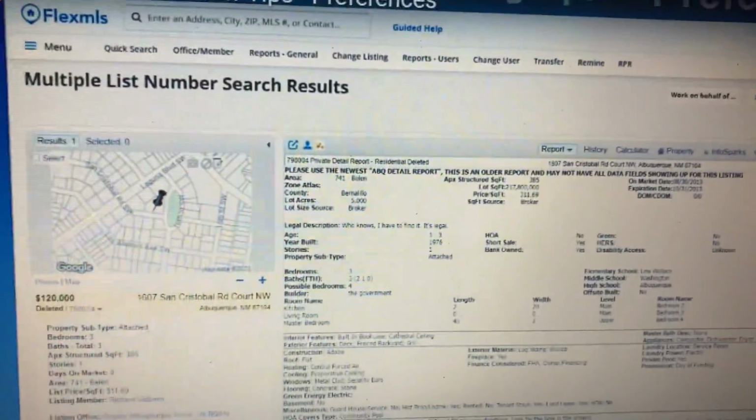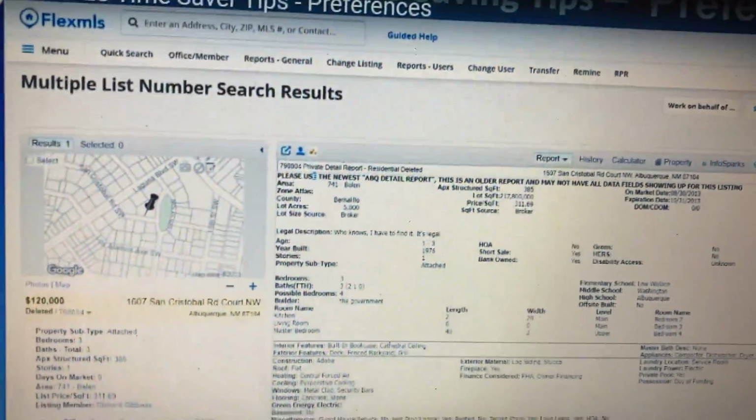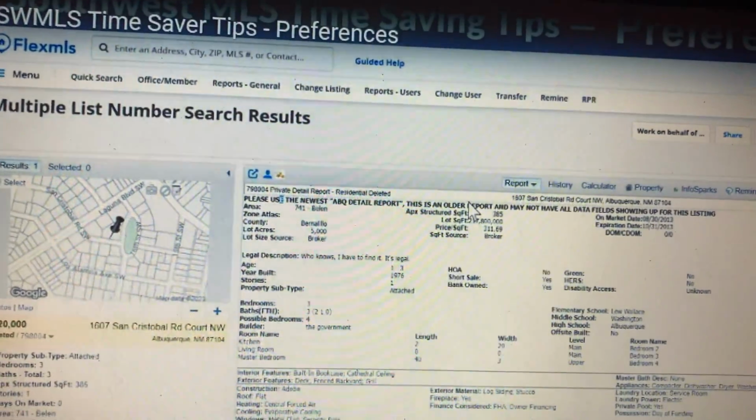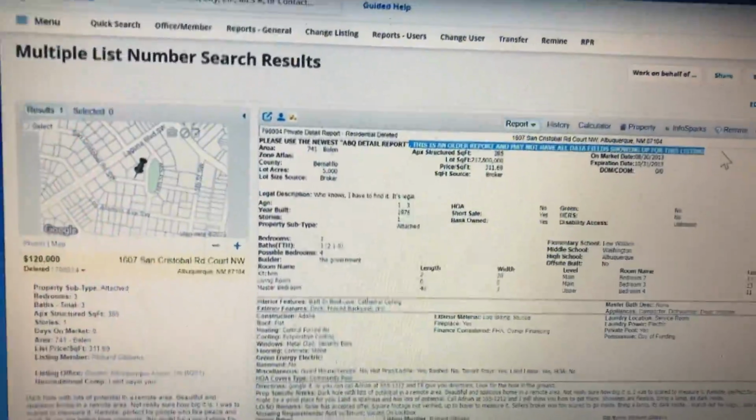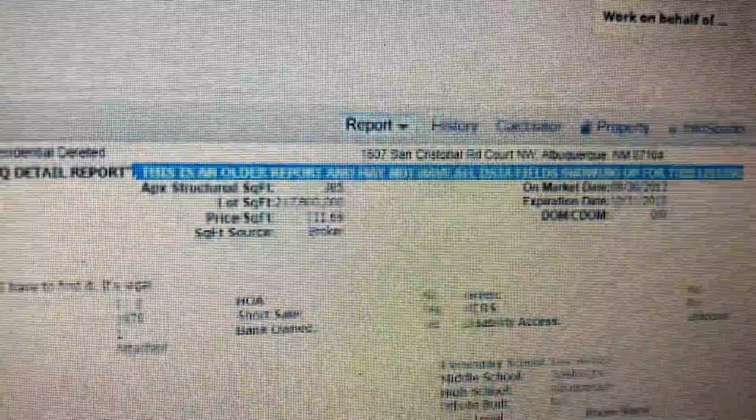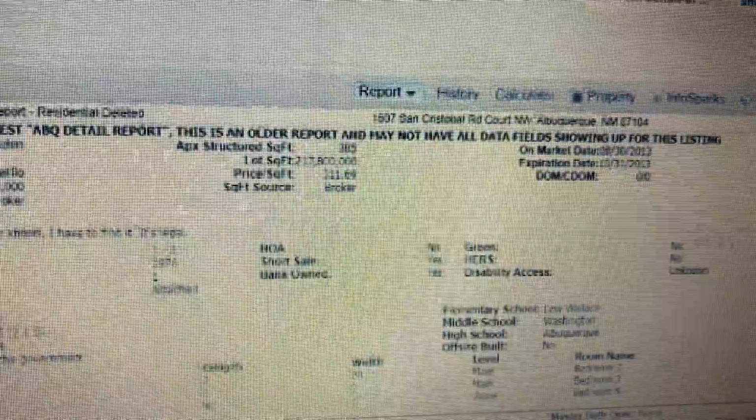First off, it says this across the top. It says, please use the newest ABQ detail report. This is an older report and may not have all data fields showing up for this listing. So if you have this across the top here, you're using an old version of the report that is not kept updated anymore. And I'll show you an example of something you might be missing out on.